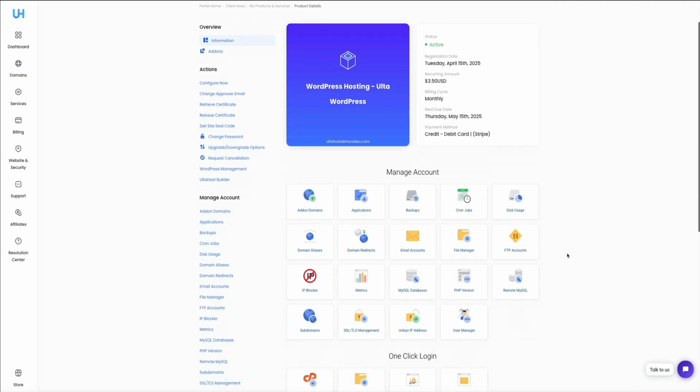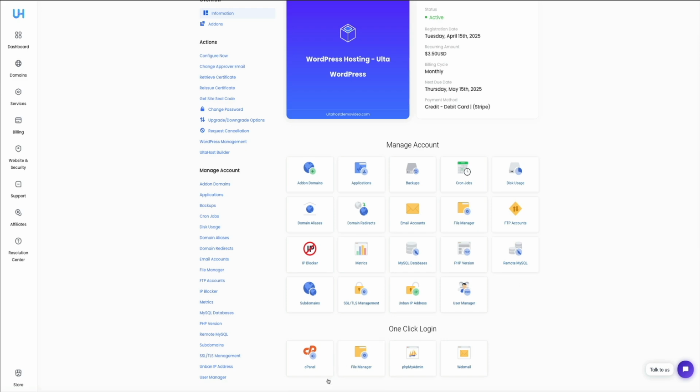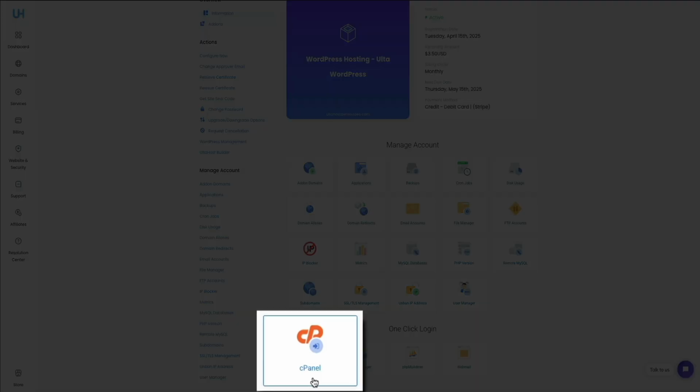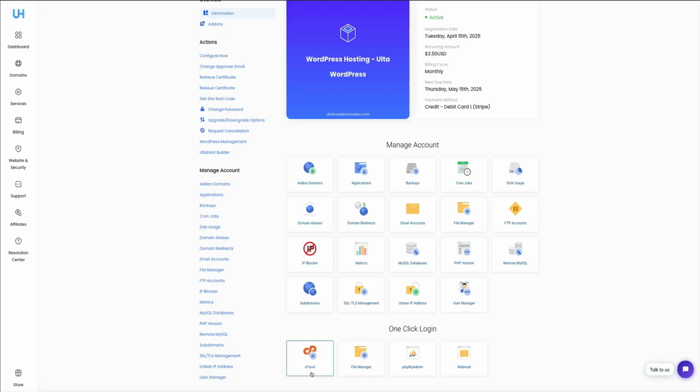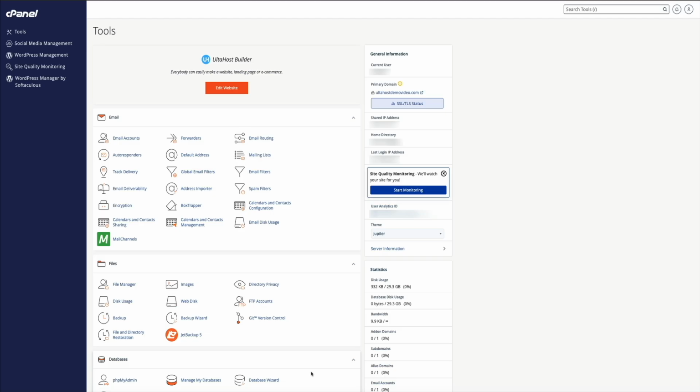Then scroll down until you see the cPanel icon, and then go ahead and click on that. This will open your cPanel, and cPanel is a web-based control panel that gives you full access to manage your website and hosting features. It's included with most hosting plans, including UltaHost, and serves as the behind-the-scenes control hub for your site. I know it looks like a lot if you're brand new, but once you know your way around, you'll be a pro in no time.